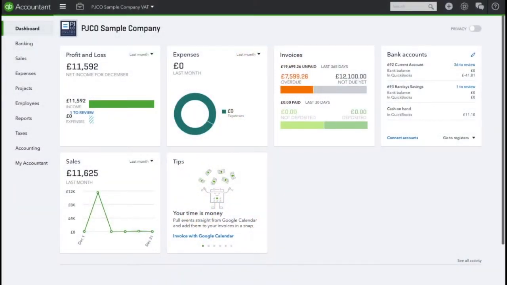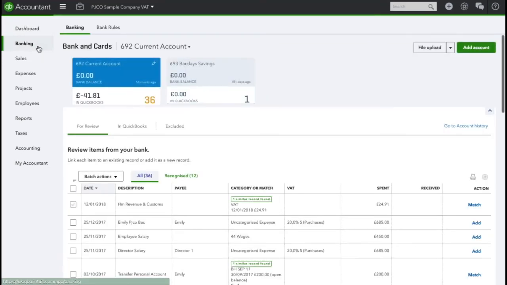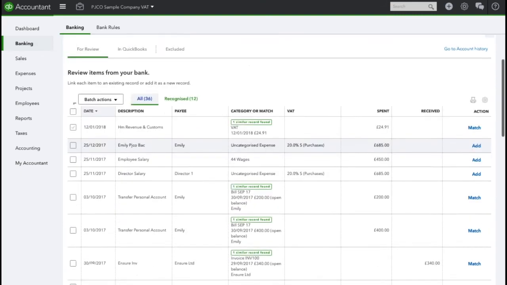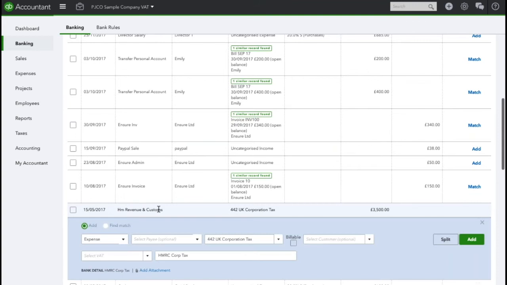In this video, I'm going to show you how to allocate corporation tax payments within QuickBooks Online. To start with, navigate to the banking section and find the transaction which relates to the corporation tax payment. You can see here, this is the payment, so click on this and change the expense to a transfer.